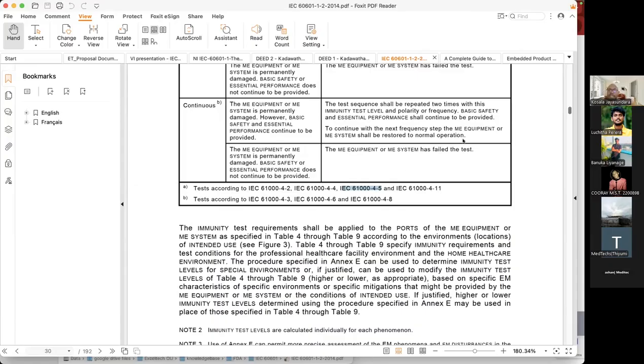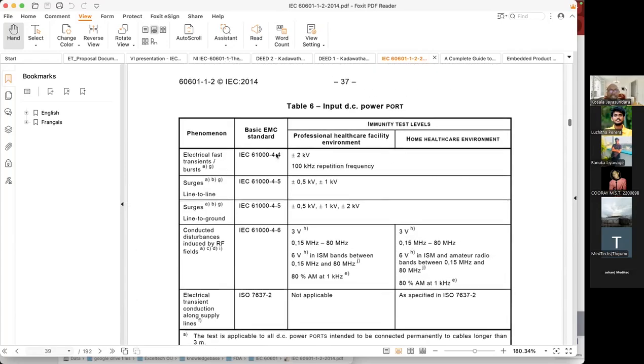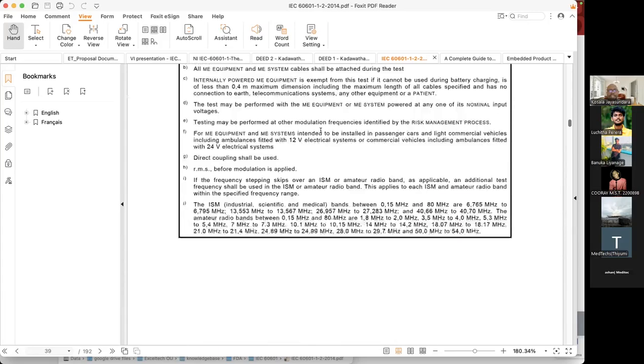That's why you have to read it before you start even designing the product. And there's a lot of things to read. You can see, okay, this is a nice thing. So this is the power port transient. You have to make sure that the power input transient of 2 kilovolt at 100 kilohertz repetition frequency is okay for your device. Even if you are supplying 2 kilovolt input at 100 kilohertz frequency, your device should not burn. Likewise, there are a lot of other things.